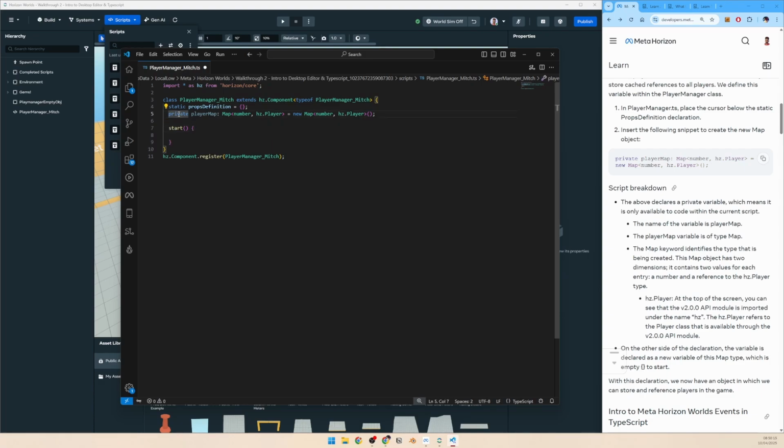So private, the opposite of that would be public. Whenever in a script you see something begin with the word private, it's saying that this script needs to be concerned with this only. Whereas if you had something saying public, it would be something that interacts with the editor or other scripts. So the above declares a private variable, which means it is only available to code within the current script. Yeah, cool. The name of the variable is playerMap, which we've got here.